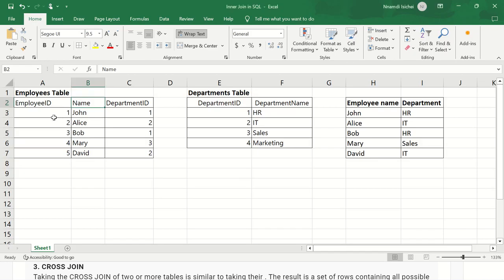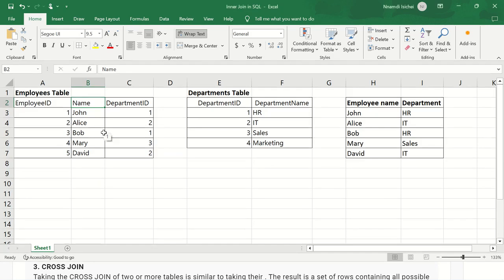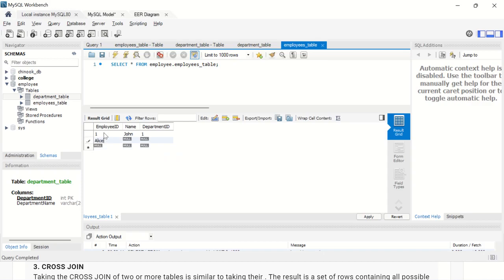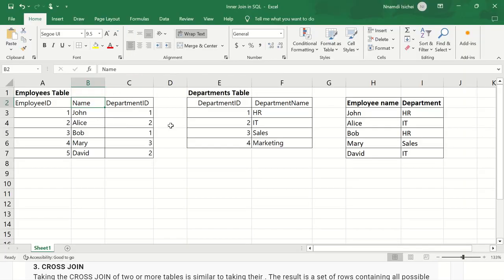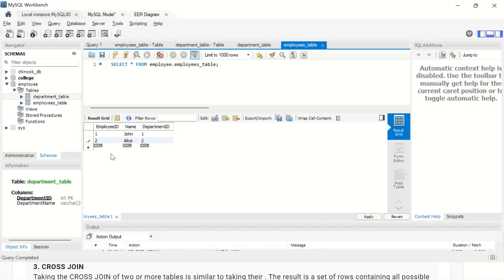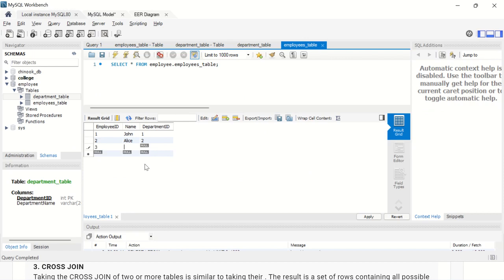The first employee ID is 1, and the name is John, with department ID 1. The second employee is Alice: employee ID 2, and Alice belongs to what department? The department ID of Alice is also 2. Then the third person is Bob with department 1: ID 3, Bob, department ID 1.